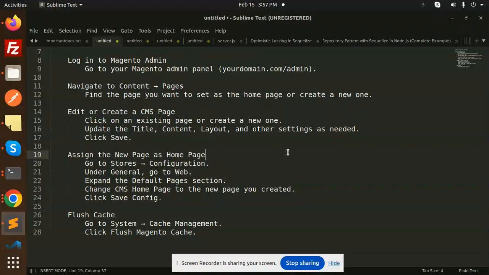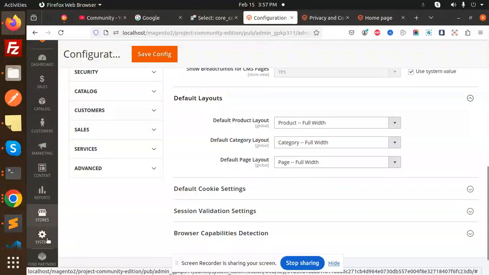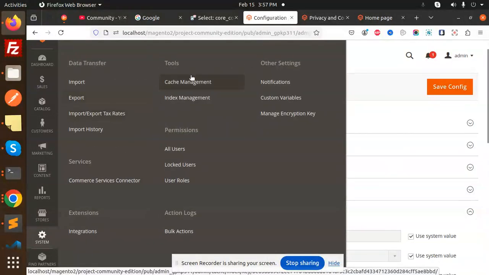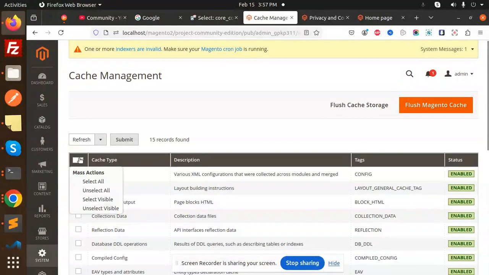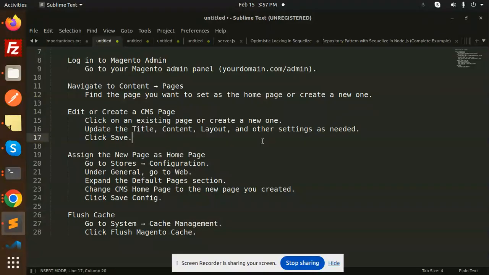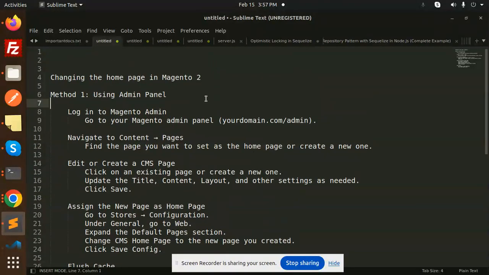And after saving all the details, flush the cache. Go to System, then Cache Management. Here, select all, then refresh or enable and submit, or flush the Magento cache. So this is how you can change the home page.